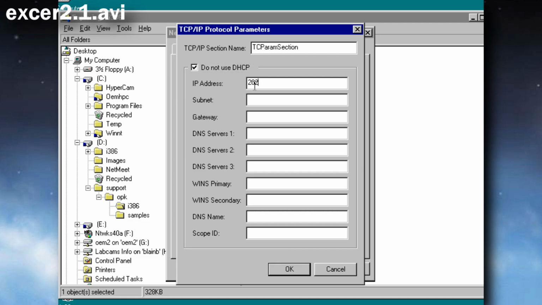Under the parameters, we have the option of whether or not we want to use DHCP, the Dynamic Host Configuration Protocol, that automatically assigns IP addresses to other machines. If you're not using DHCP, then you will have to manually assign an IP address, subnet mask, and default gateway for your TCP/IP setup. So we'll type this information in and click OK.